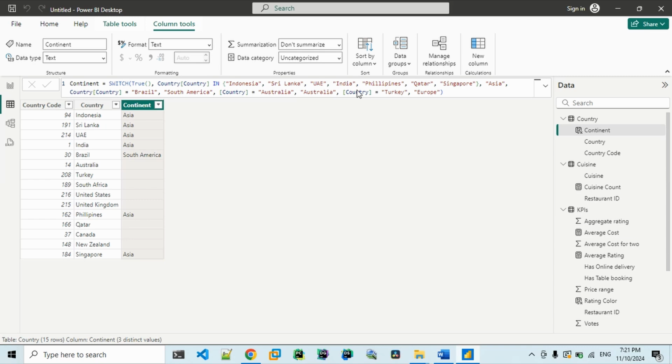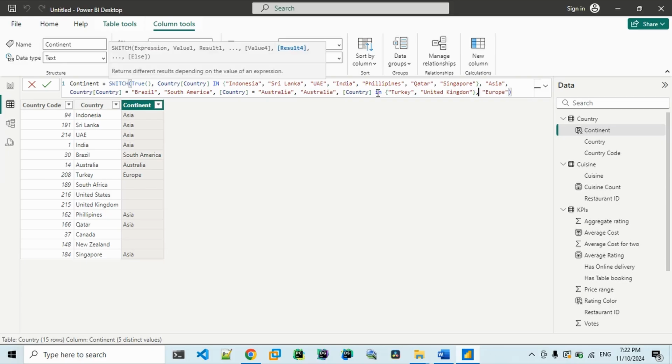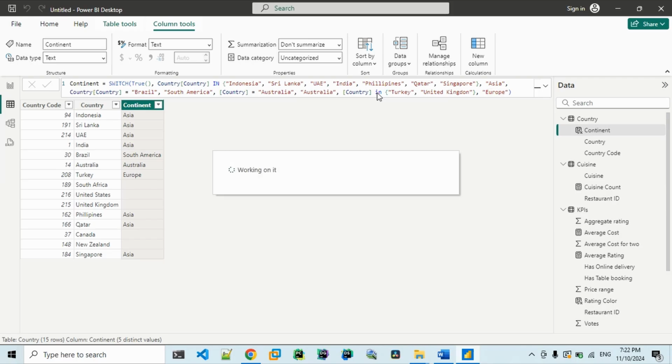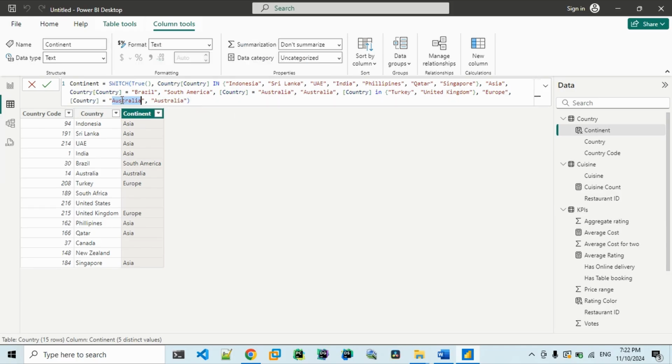Qatar, there is a typo. So let's fix it. Let's see what are the remaining, and then we'll again solve it. South Africa is Africa. UK is also Europe. So here let's write in curly braces, then United Kingdom, it's Europe. United Kingdom. Then South Africa. Let's copy this one and let's paste it here. If it is South Africa, then it's Africa. Continent is Africa.